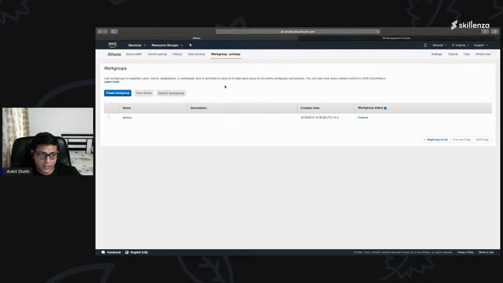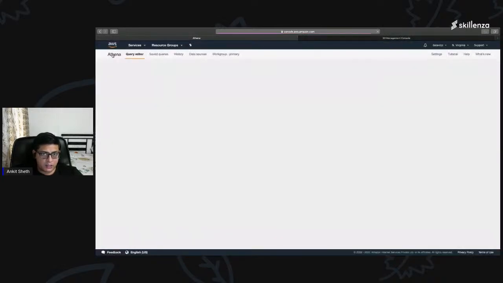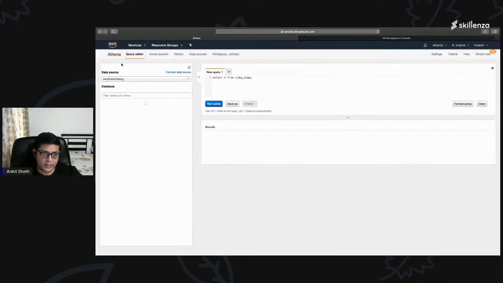Yeah, these are the work groups you can create. For example, I have different projects within my company, and if I want to allow different users different permissions in terms of what data they can access, you can create different work groups from here. Okay, so we'll go back to the main thing in the query editor.